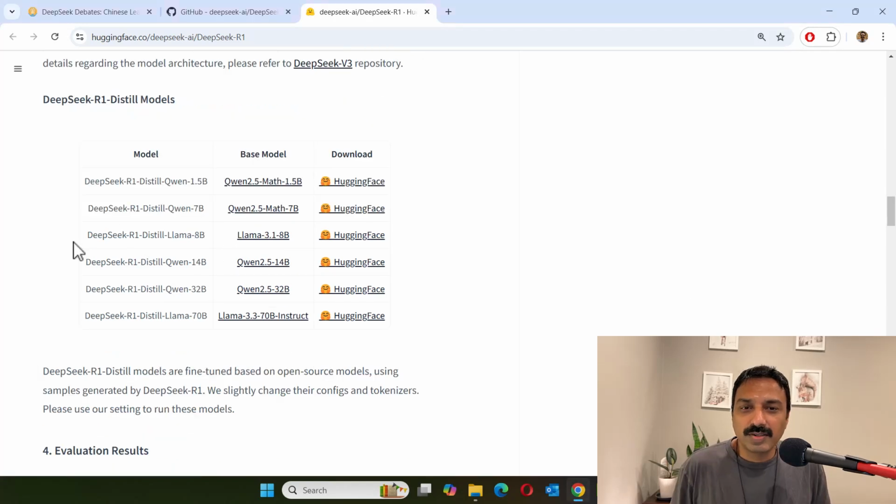characteristics. Now, what is interesting is that for distillation, for training the smaller models, DeepSeek used many popular open source models from Meta and Alibaba to do this distillation process.